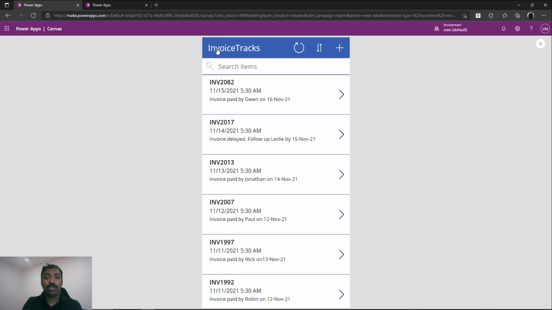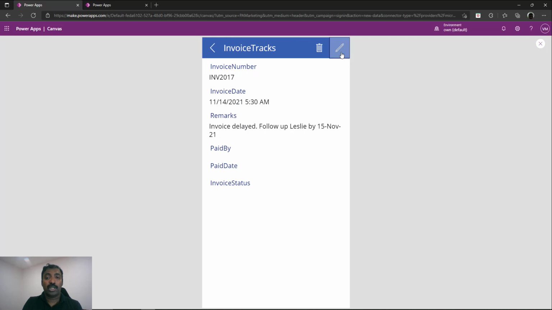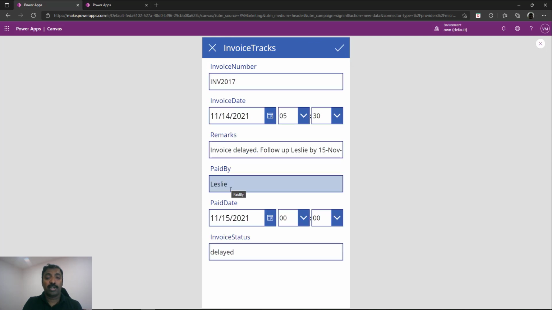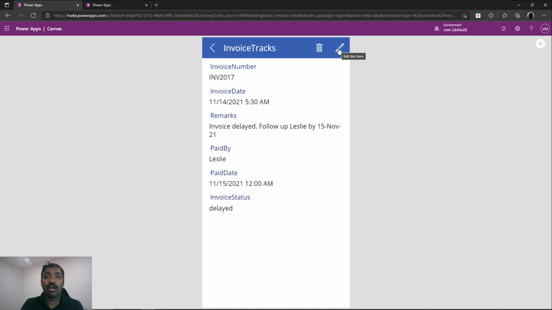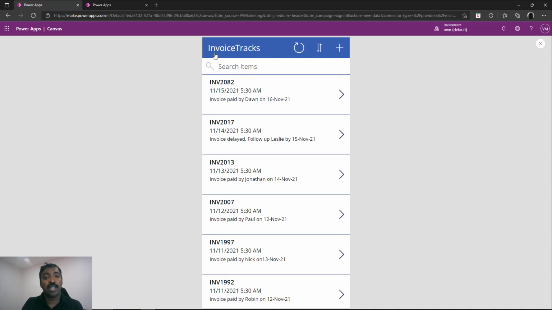Now similarly, if you want to go to a different type of value, say this one, you can go to edit and see it is already taking paid by, date and invoice status. In some cases it takes all, it depends on how the AI model has trained itself. So if you see, it was able to take every one of these details.